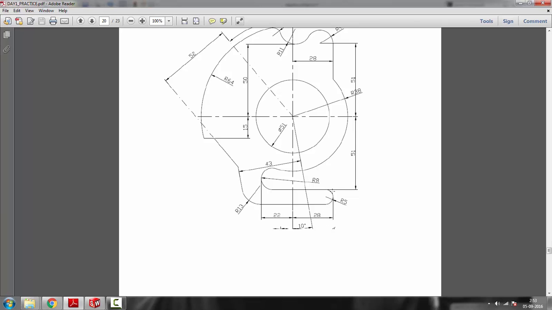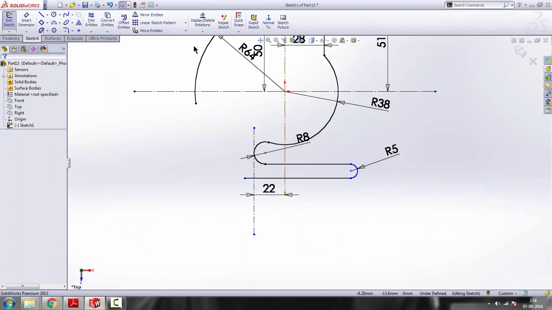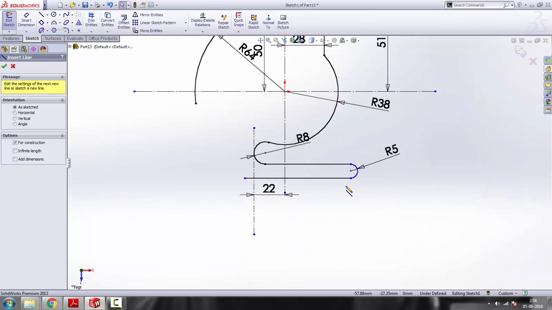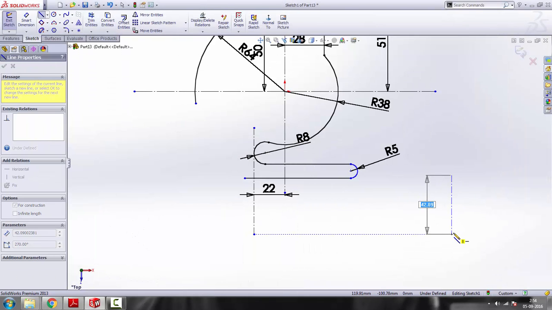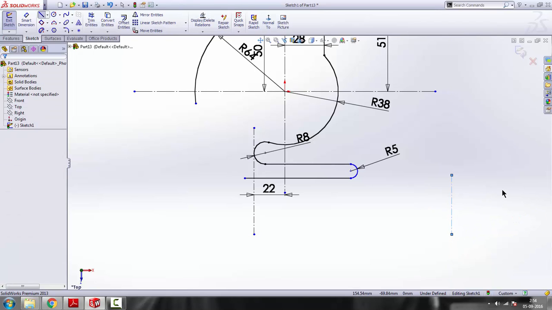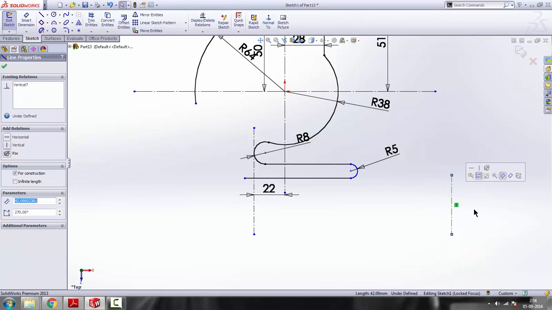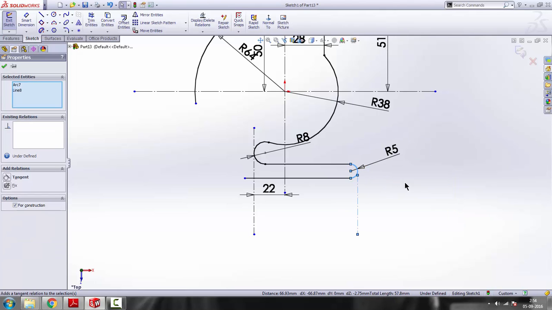So we'll draw a line and make it a tangent relation with this arc. We'll go to central line, draw a vertical line here, escape, select this line, hold Control and select this arc, make a tangent relation.